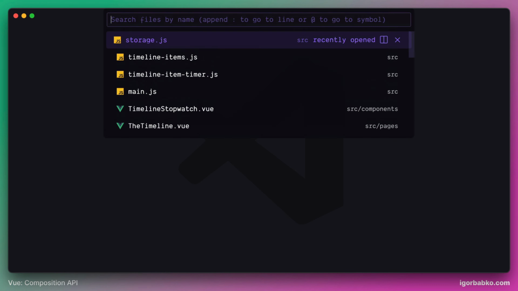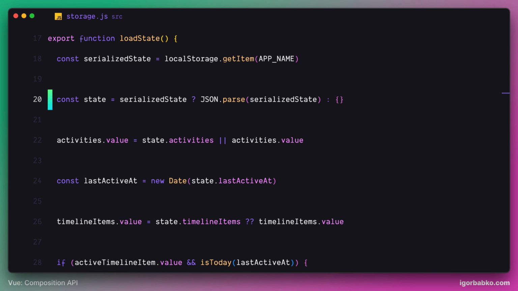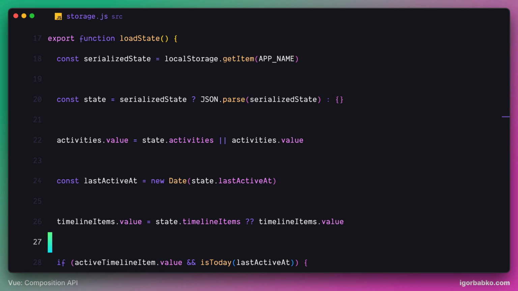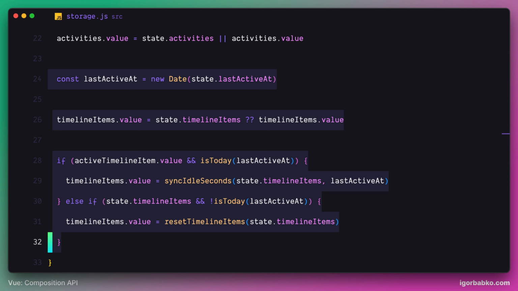If we take a look at the implementation of the loadState function, it feels like this function is doing too many things. Actually, we can split the whole logic of this function into 3 parts. First of all, we're loading the state of the application from local storage. On the next step, we're initializing the reactive variable activities with the data received from local storage. And the remaining part of this function is also doing initialization, but of the timelineItems reactive variable. So we can clearly see 3 different responsibilities, so to say.